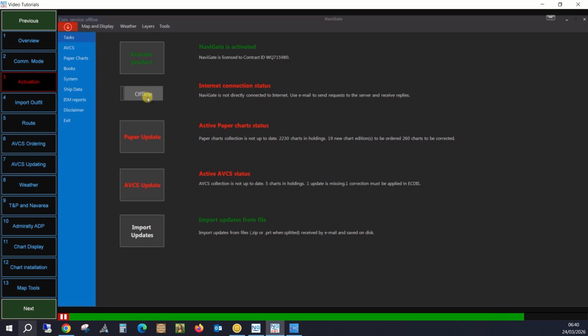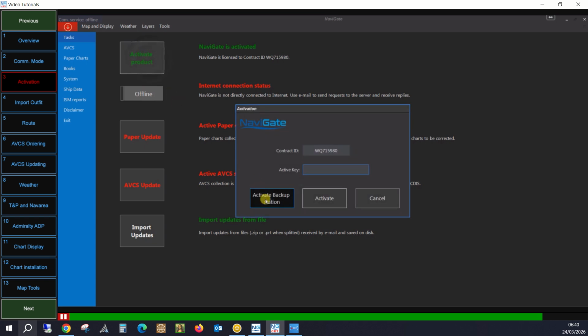In case you are activating Navigate as a backup station, please go to see the chapter, Backup and Restore.